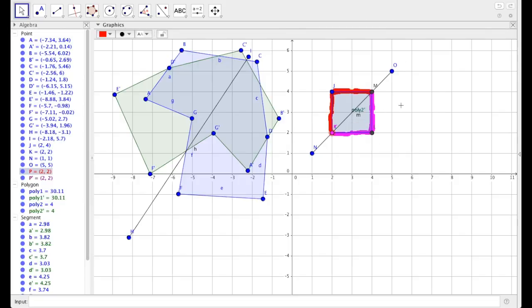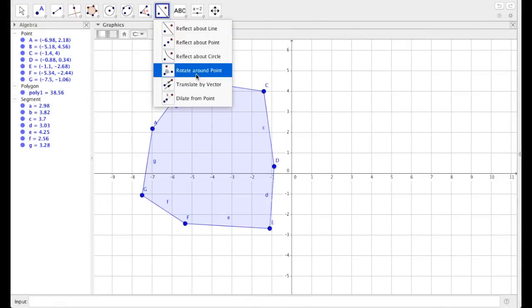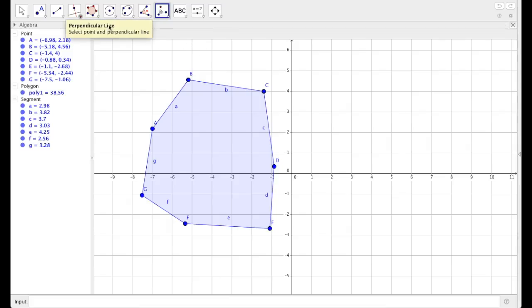I'm going to undo a whole bunch, so the only thing I have left is my original 7-sided polygon. Alright, let's go through our other tools. Now let's talk about rotating around a point. So let's add a point.